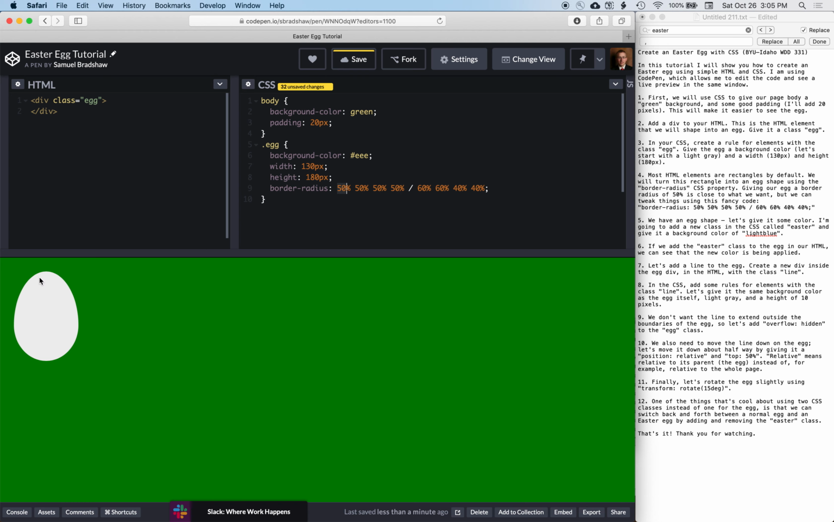50% means, so in this first radius, 50% of the width of the egg is curved, and 60% of the height of the egg on this corner is curved. And then in the next corner, it's 50% and 60% again. So 50% of the width, 60% of the height.